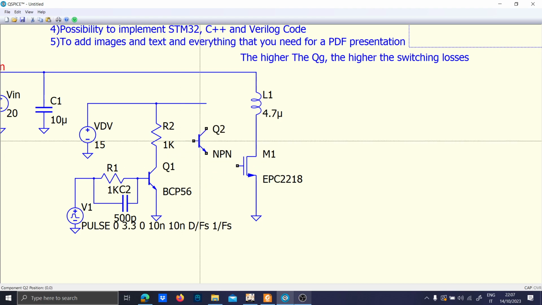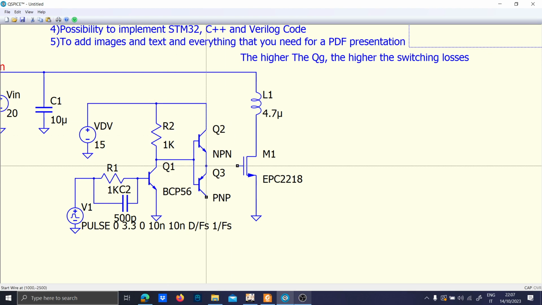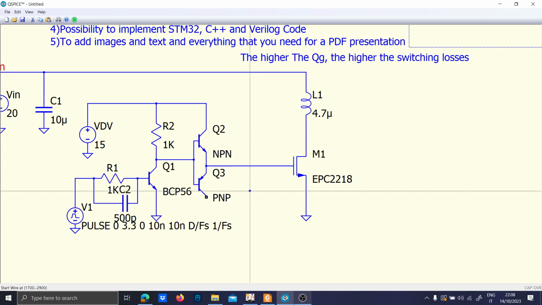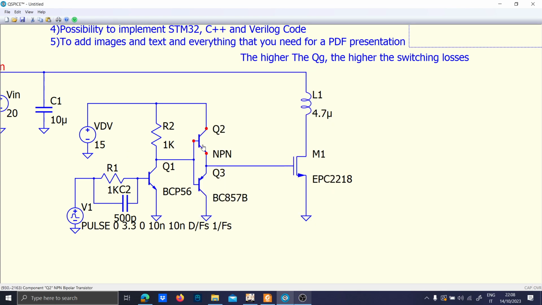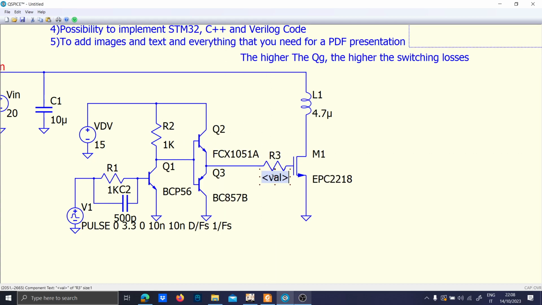So now again, let's use the follow emitter stage, PNP, NPN, PNP. The collector connected to here, and here we have the gate resistor. Be careful when selecting these guys, because they can cause a much higher VCE. Like select this one, and a proper RG resistor like 1 ohm.